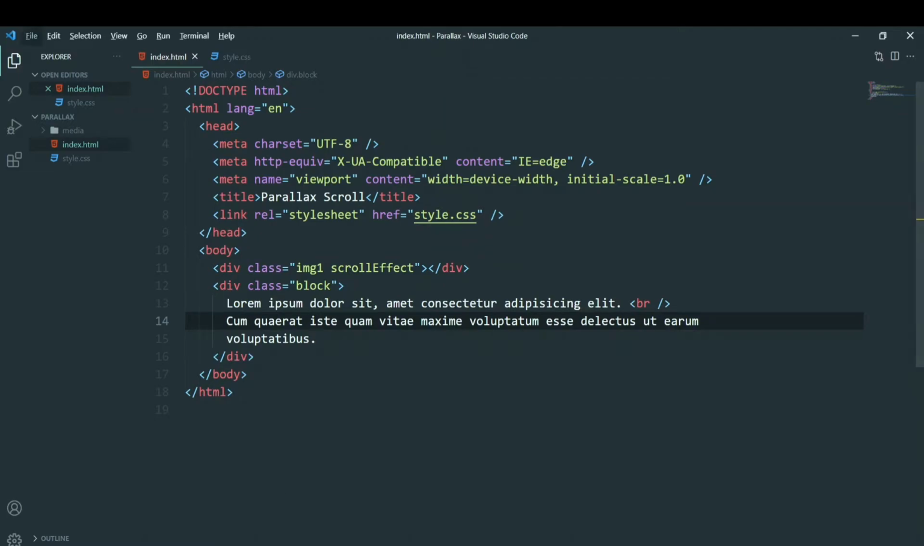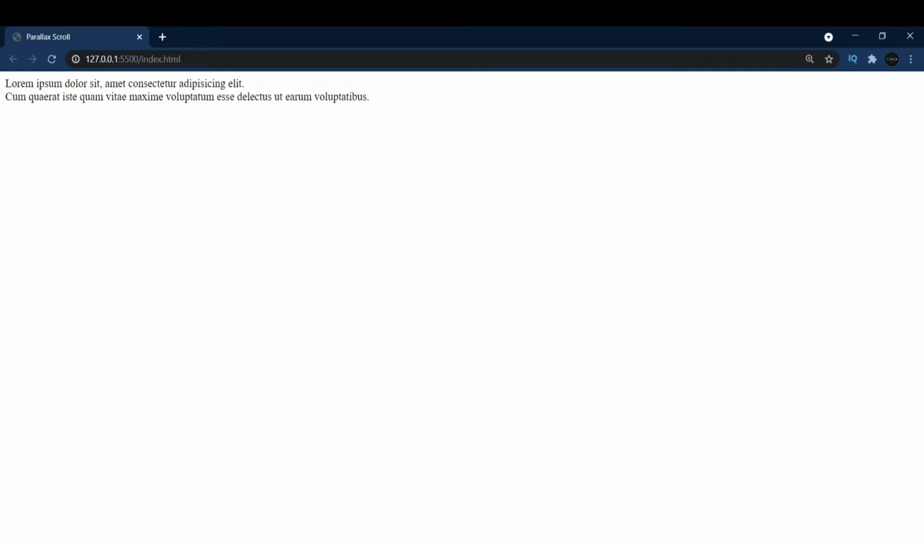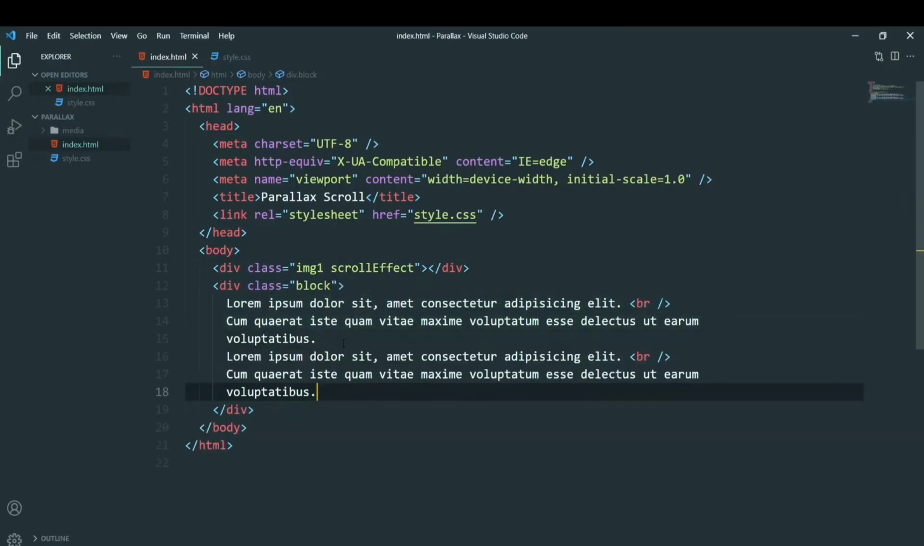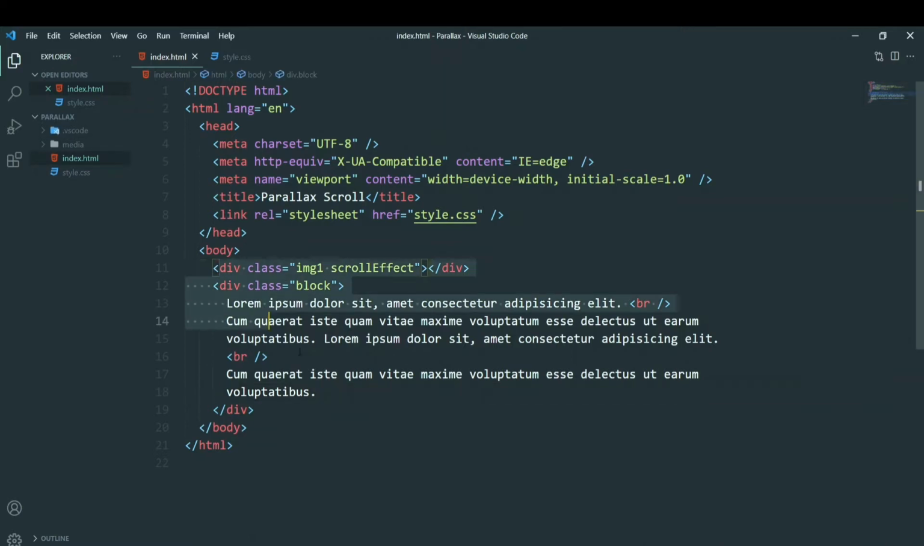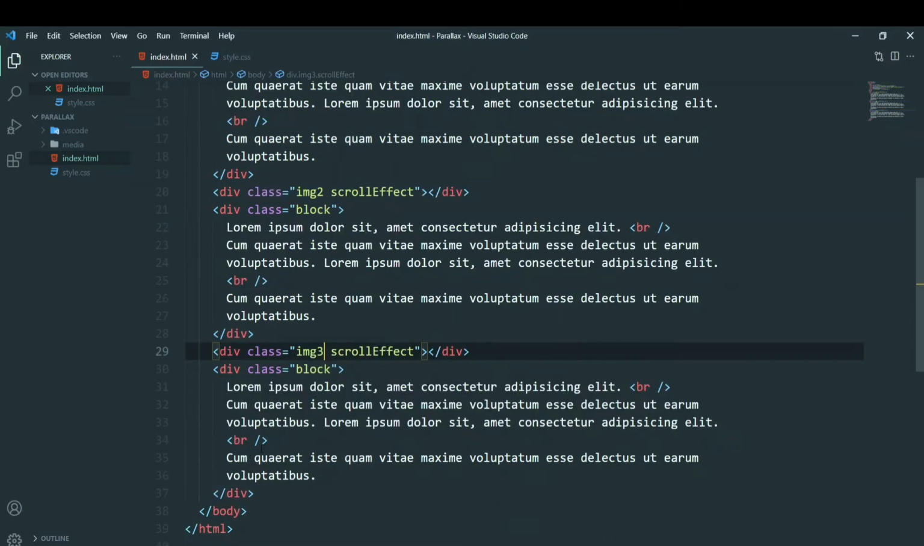Now let's check it in our browser. So this is our text. It's pretty normal. What we'll do is copy it and paste it one more time. Now we'll copy this whole code and paste it, let's say 2 times. Now instead of image1 here, we'll change it to image2, and here we'll do image3, and after this last block that we have, we'll have one more image.